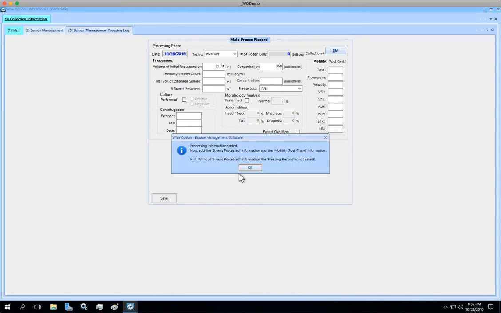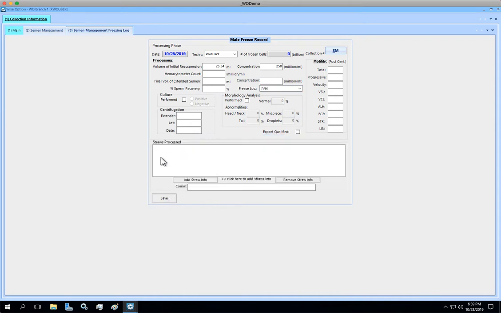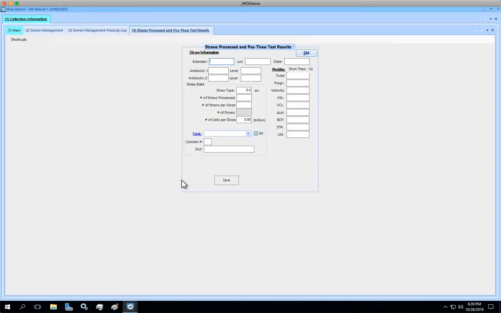Next, once you complete this, you're going to split the dose into straws. The first thing we're going to do, you can have multiple batches of straws and you enter one batch at a time. I'm going to click to add one straw batch information. Extender, date, everything here is optional. Important is this frame here.